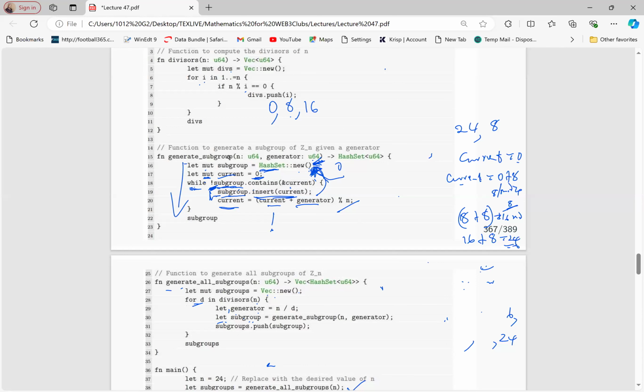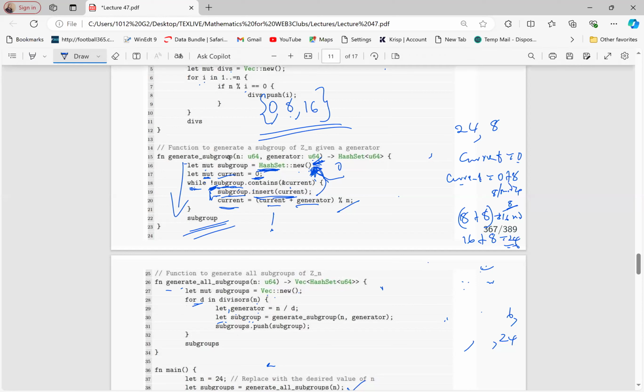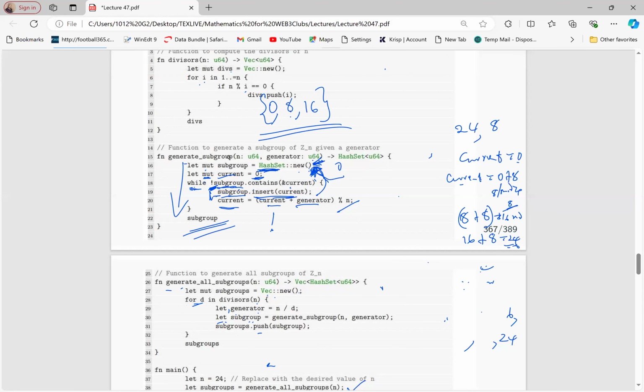So once we find that it's there, because of the hash set, we know that 0 is already there. So we exit. And when you exit, you have this as a subgroup. And then this one takes over and pushes it there, because this is the one that is generating subgroups.